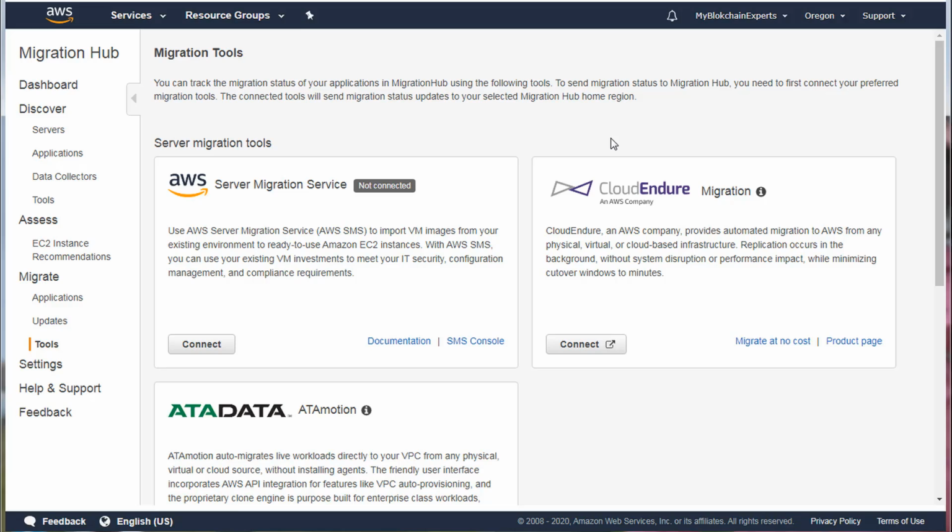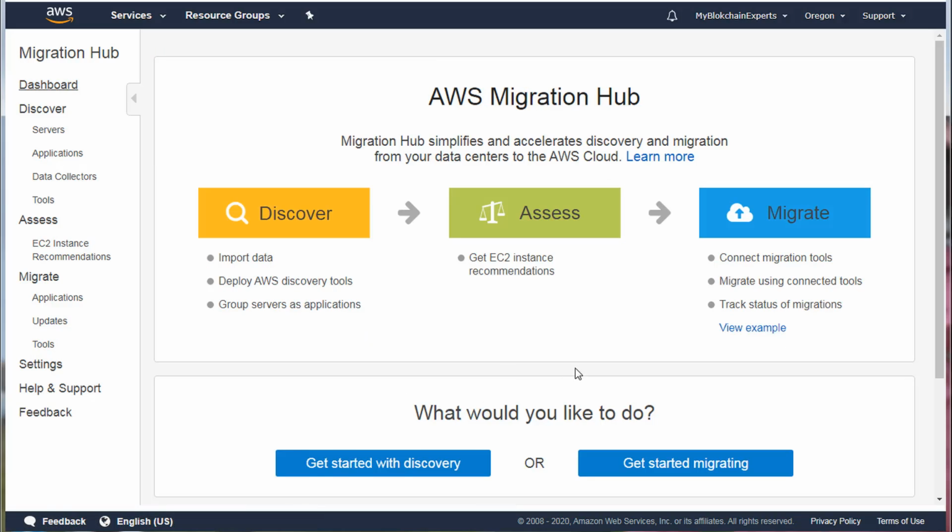It is a free tool you could use, and it really is going to help you identify your workloads, your VMs, that you could bring over to AWS. With that said, that is the Migration Hub. The dashboard is here. Once you get started, this will start populating essentially.